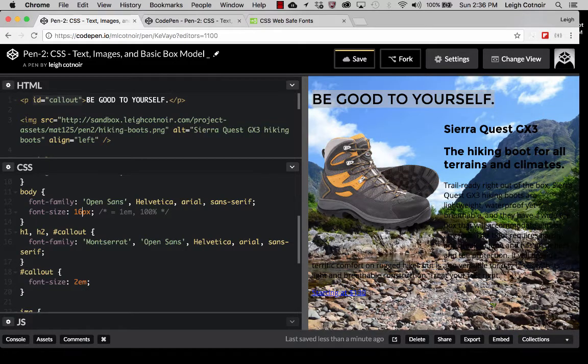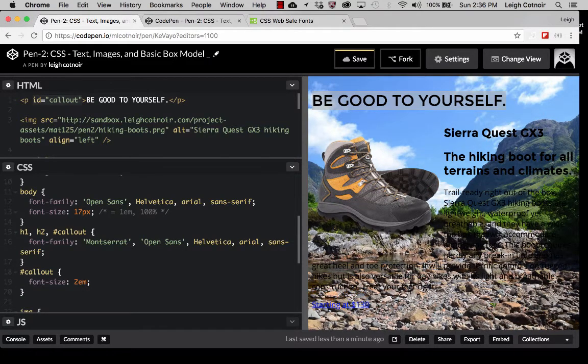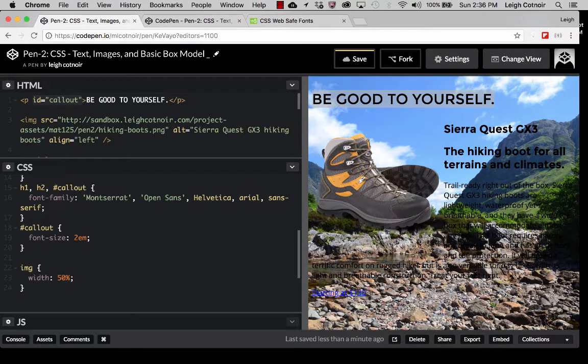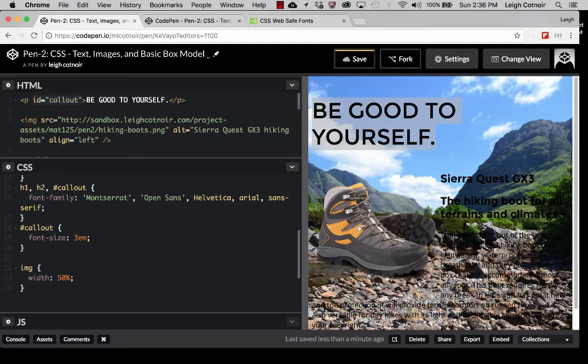If you want it to be a little bit larger than the traditional base size, you could bump it up to 17 pixels, for instance. All right, that's just to give you an idea, but let's just leave it at 16 pixels. And for the font size, let's say that the callout is actually going to be 3em. Let's see how that looks.